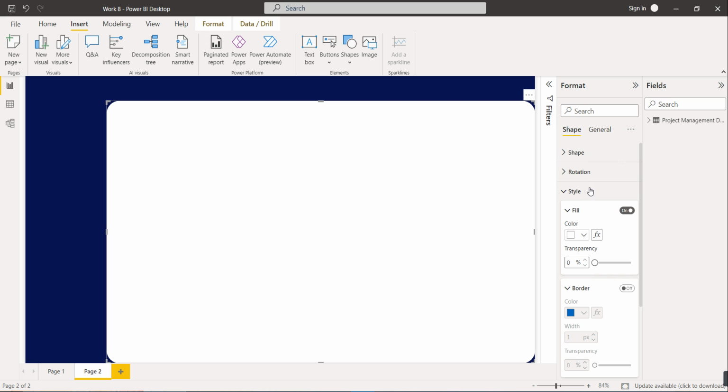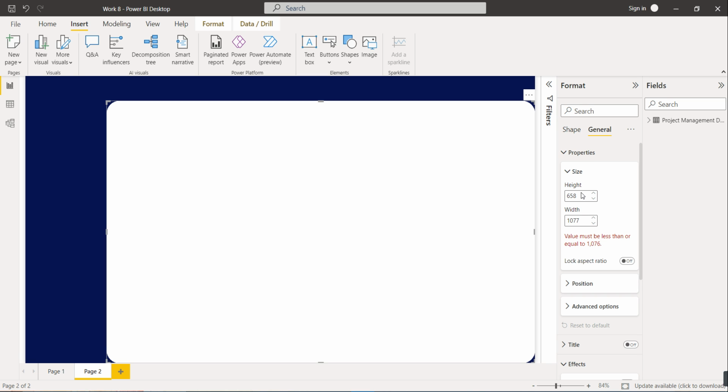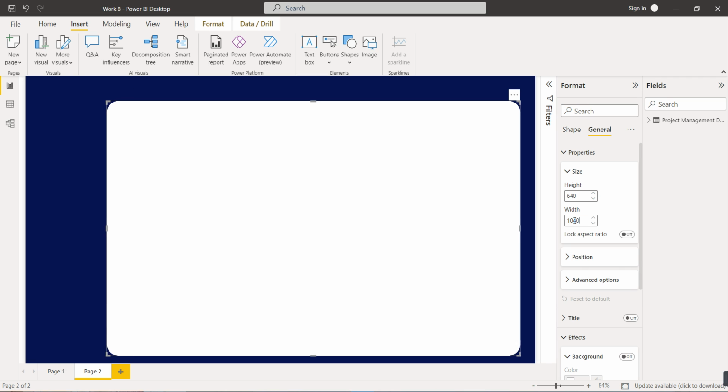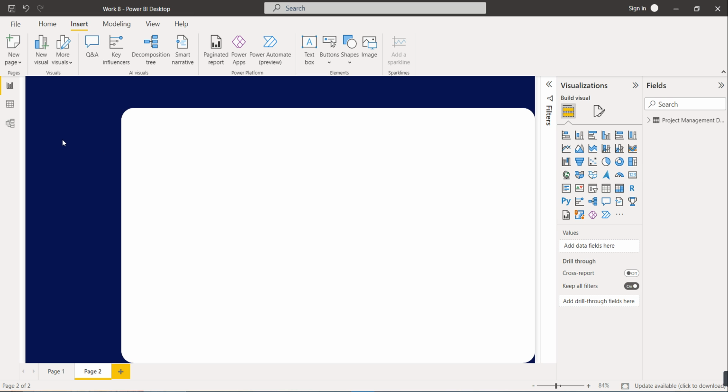One more thing which we can do is go to style. Go to general. Size we will fix it as 640 by 1040. This is the standard size. So you can just drag it here. In this area we will create the visual, and here we will put the heading of the dashboard, which is the project management dashboard.